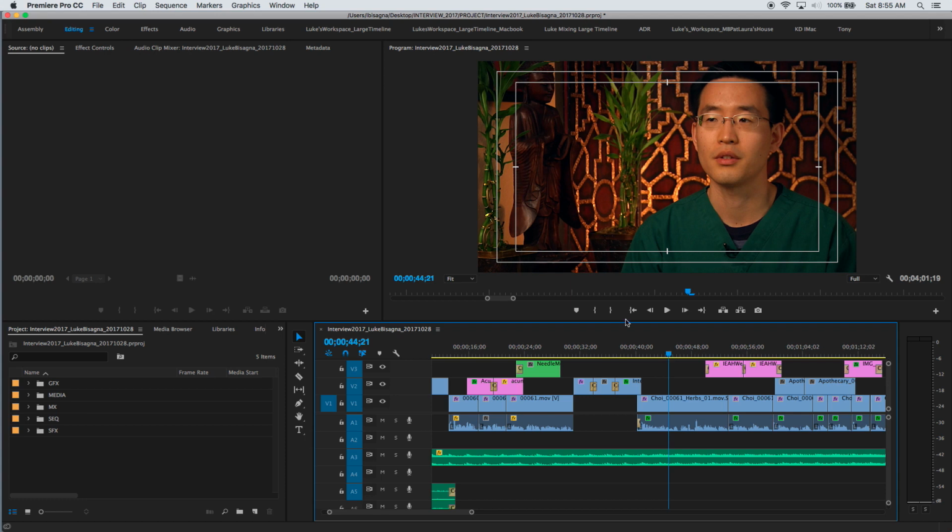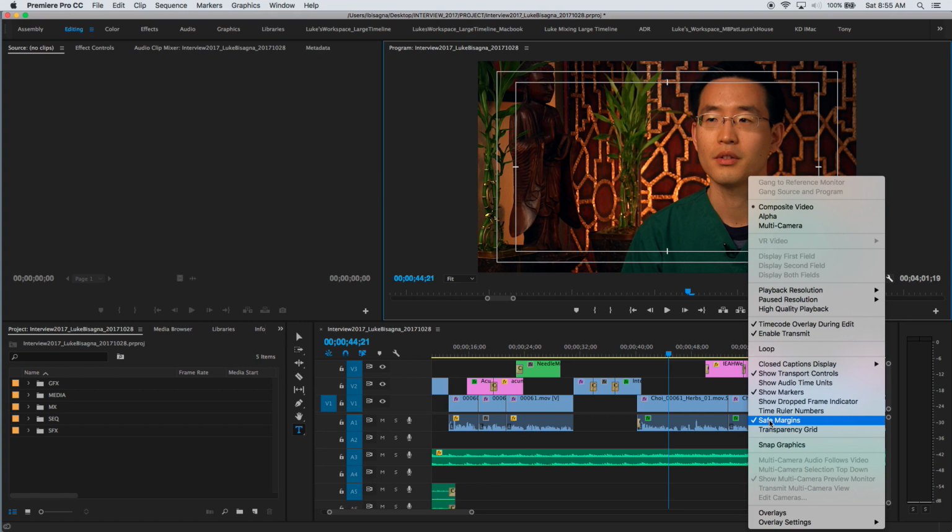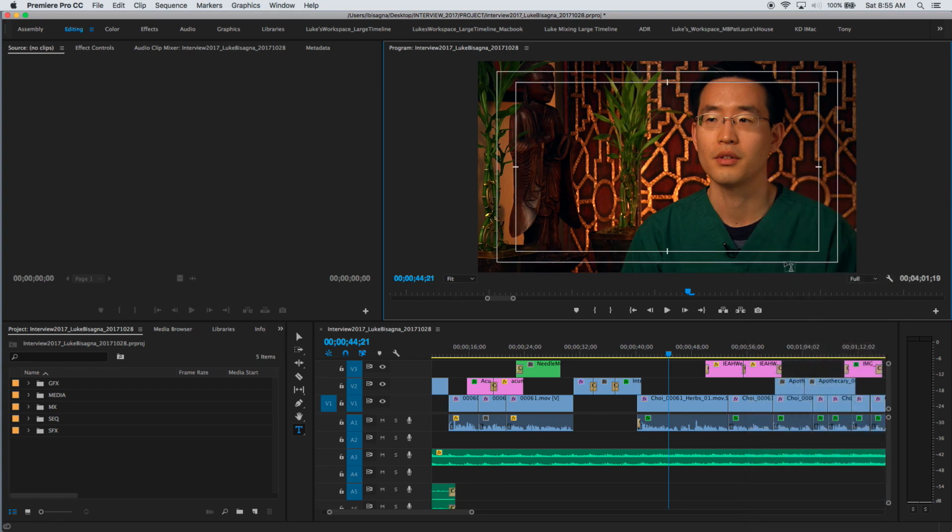So what I'm going to do is grab the type tool here, and you can see I've got my safe margins on screen. If I go to the wrench here and go down to safe margins, I can bring those delineations up to make sure that my text is properly located on screen.